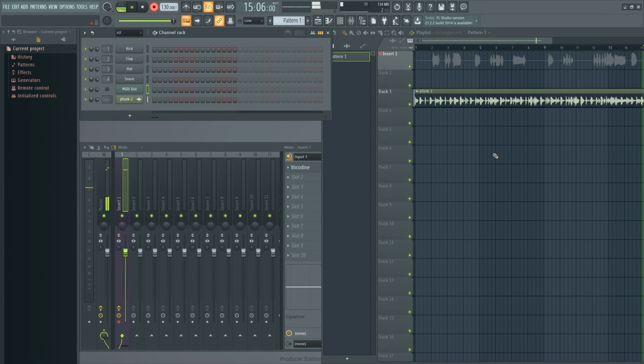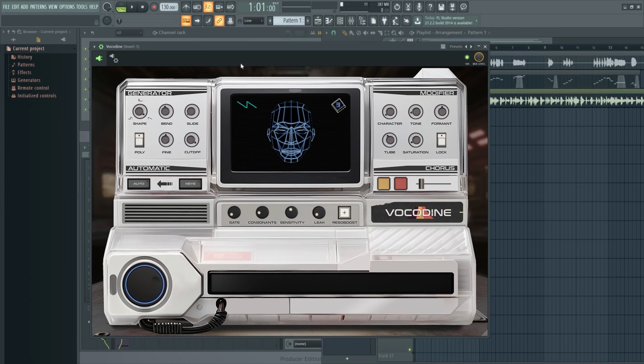Wow. Nice, we got it running. Maybe you might want to save a template of this so you don't have to do it every time.